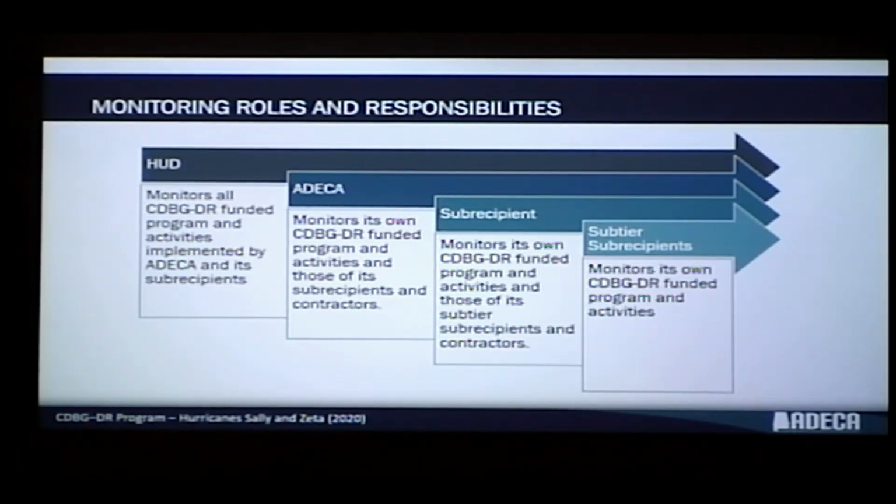The third one is you as the subrecipient, you do need to be monitoring your contractors, your consultants. You do need to be monitoring yourselves internally, making sure that you are following your policies and procedures. And then if you do elect to have a sub-tier subrecipient, you are also responsible for monitoring them.